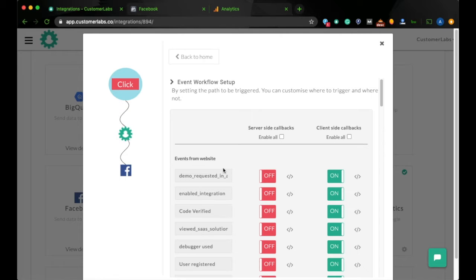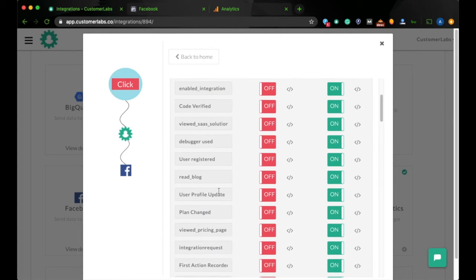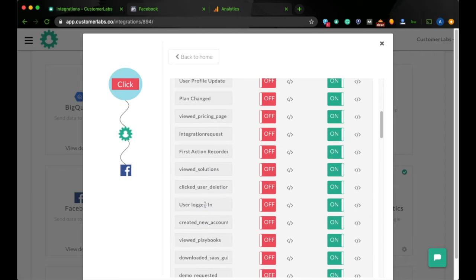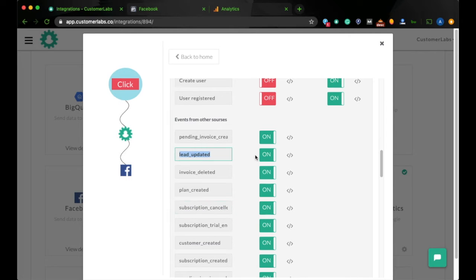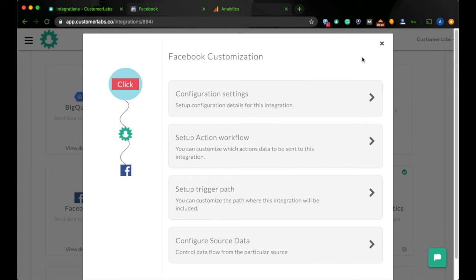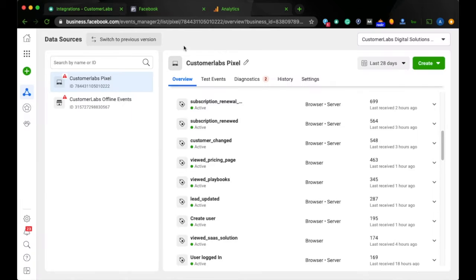Once the two platforms are integrated, you'll be able to view the complete list of events collected from your website and other cloud apps. In this case, user login is an event triggered from the app, and subscription cancel comes from Chargebee billing platform, and lead update comes from Freshsales CRM. You can simply choose which events to send to Facebook with a simple toggle.